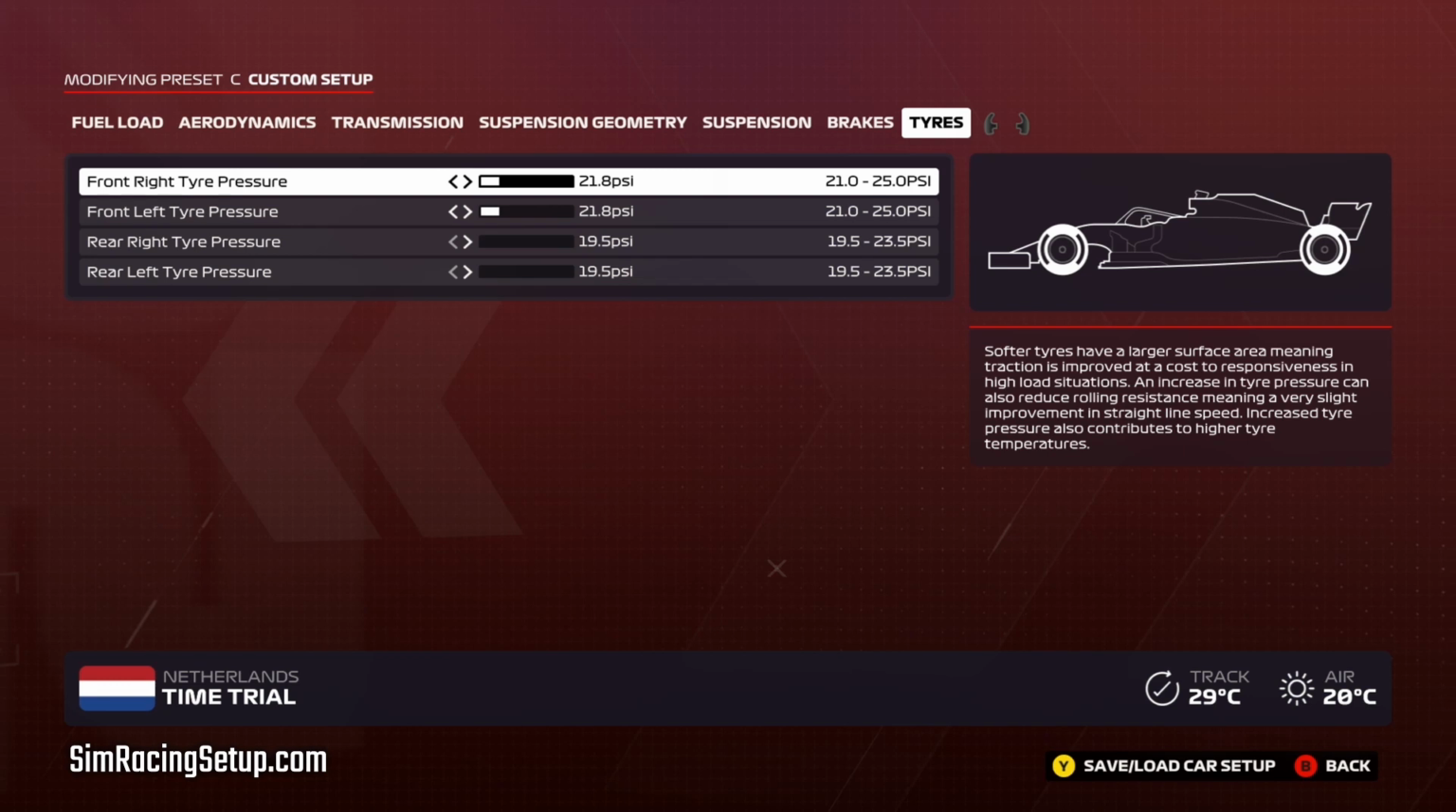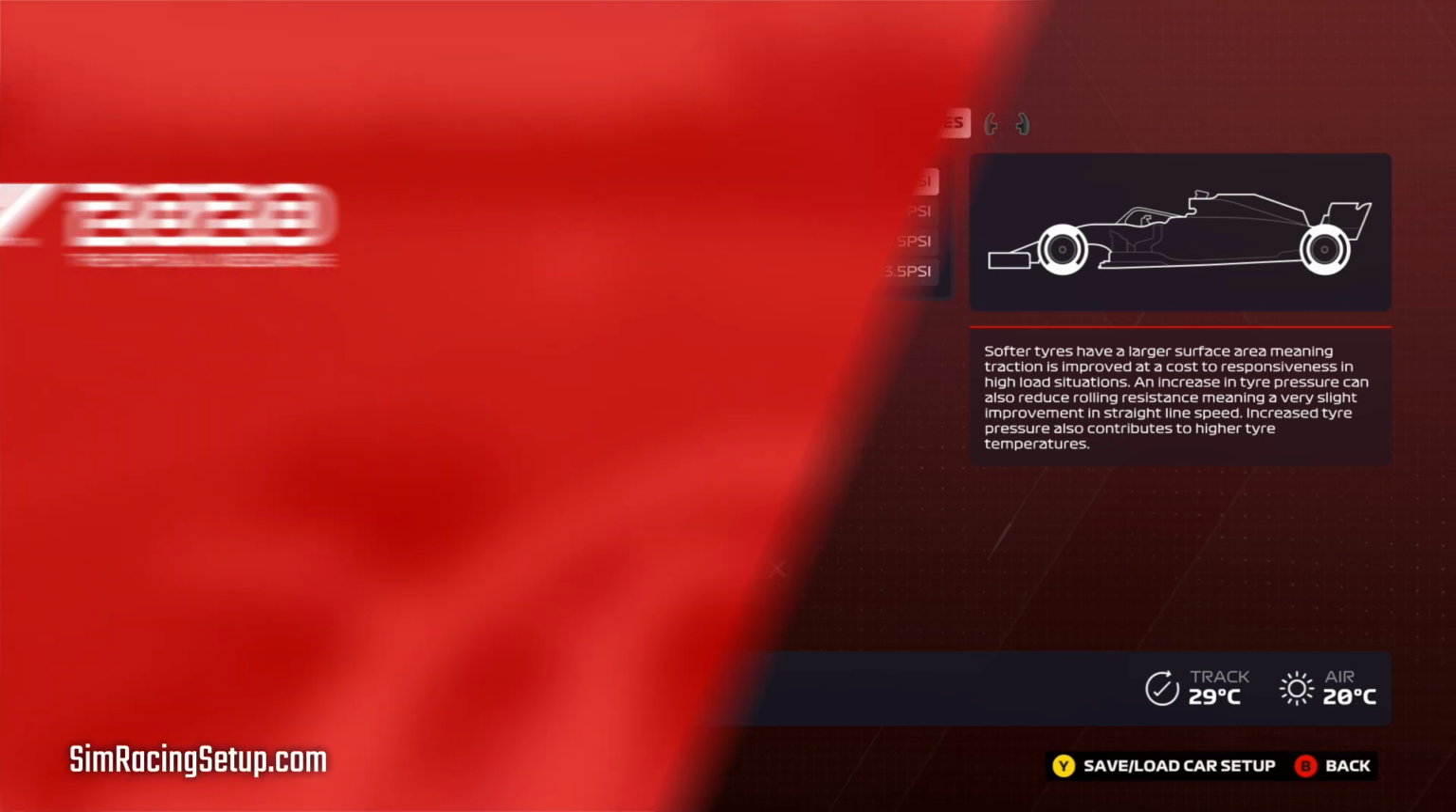Your front left tyre takes the most punishment around here, so you can lower that by 1 click if you run into any heat issues. But to be honest, you really shouldn't encounter any tyre issues with this low pressure setup.